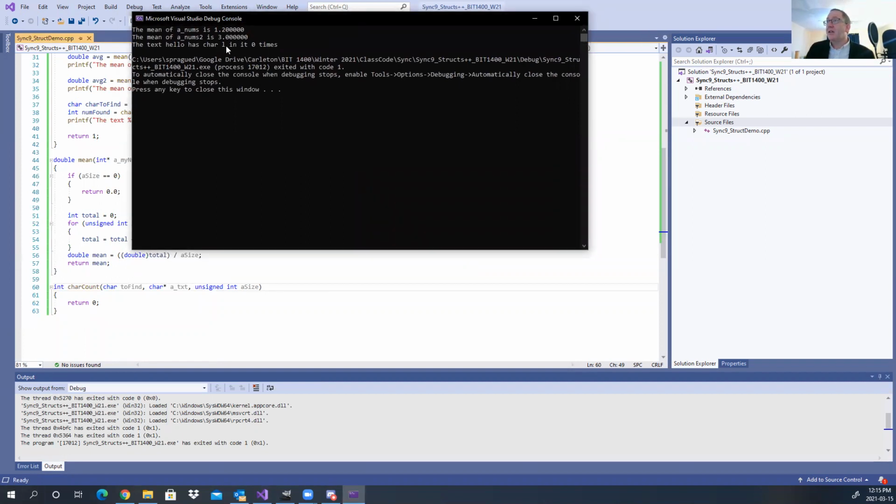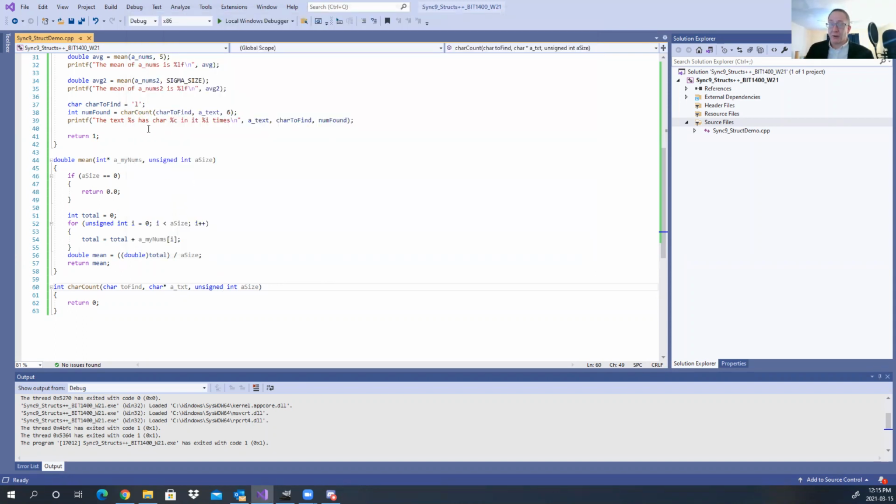All right. Char L is in it 0 times. Okay, well, it's not actually only in there, but text hello has character L in it 0 times. Yes, L and 1 looks like a 1. Sorry, but that's what we're doing. Okay, now I need to actually do this. So let's use a while loop.